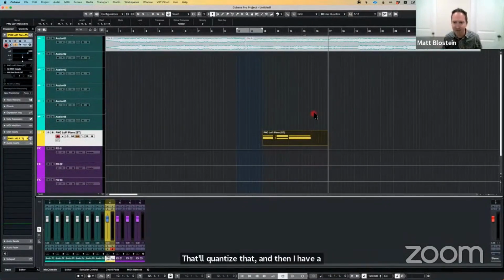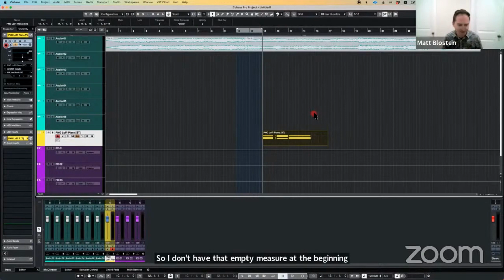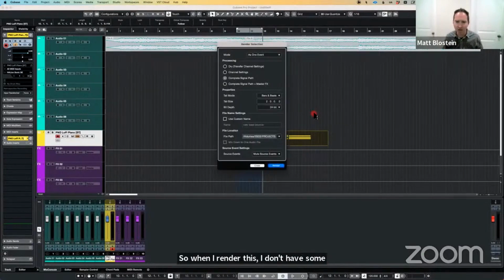So if I hit the letter T, it's basically going to cut my MIDI file to just the closest measure, so I don't have that empty measure at the beginning. So when I render this, I don't have some silence. So to render this to audio, I just type Command R.